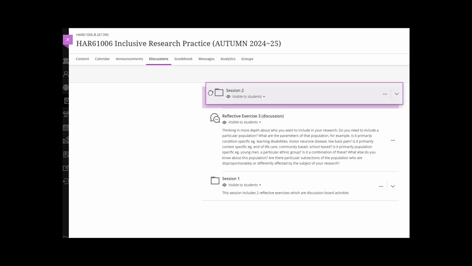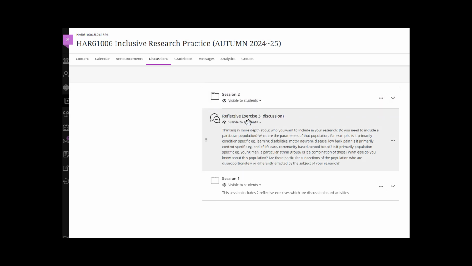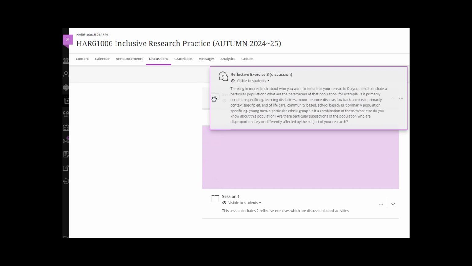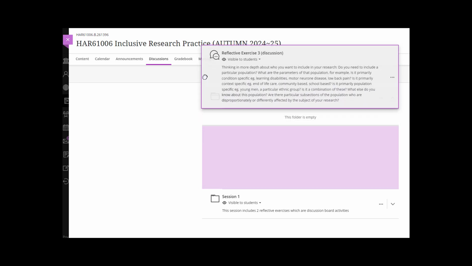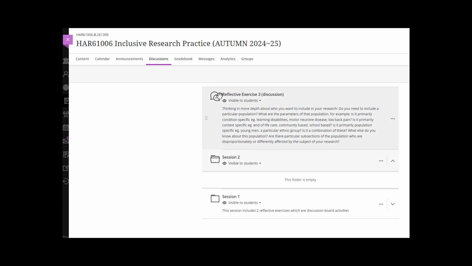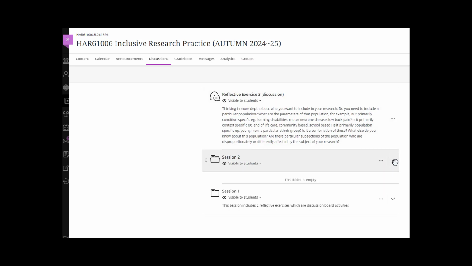So I've got a folder called session 2, and I've got this exercise which currently isn't in the folder. It says the folder is empty. I want to put it in, but I don't know. I'm really struggling. When I drag it, it doesn't seem to really let me drop it. I can put it above it, but not in it.